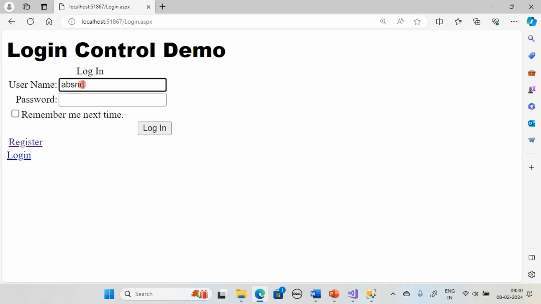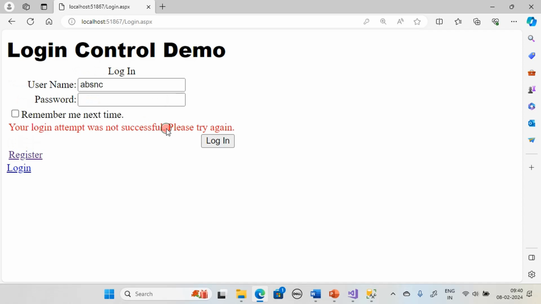Let me provide a wrong username and password, and if you see, the status is still login. Once you make a successful login, the login status control will change to logout, and by clicking the logout, you can log out of the application. And you can use this login status control usually in the header of your application, so that wherever the user goes, or whichever page the user visits, from that page they can click the logout and they can log out of the application.